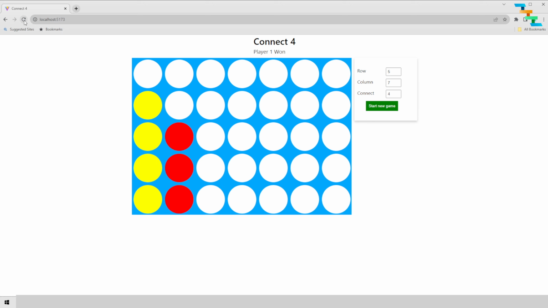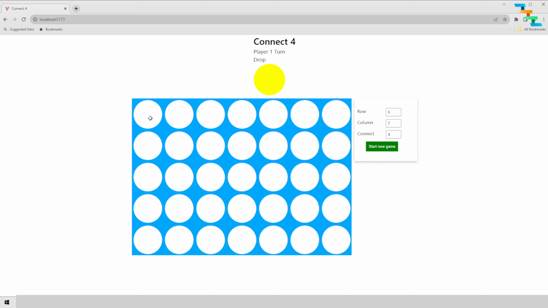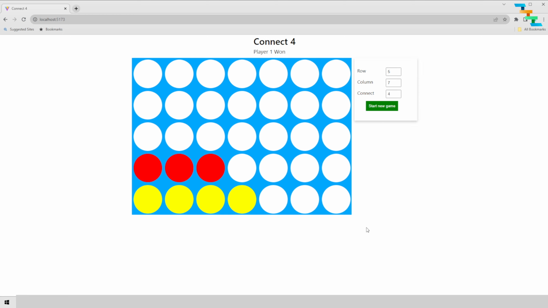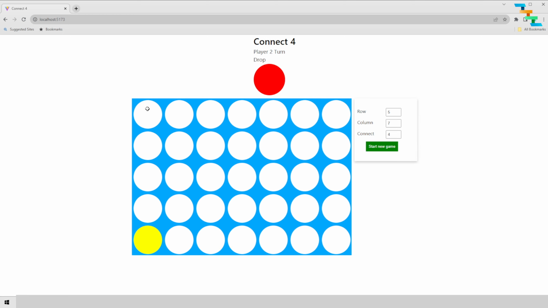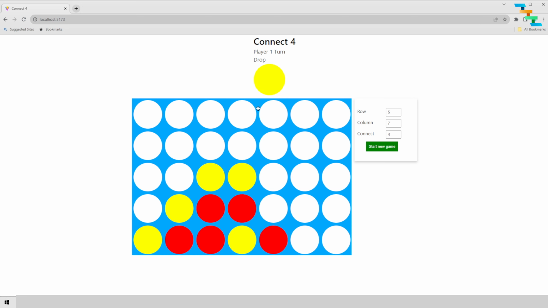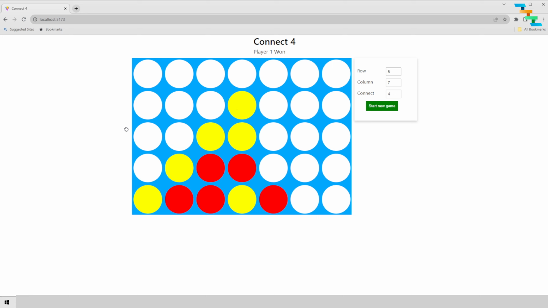If I refresh and start a brand new game, this works even for the horizontal one. In this case player 1 won because he set it up in the horizontal fashion. Likewise this should also work. If the player connects coins diagonally, then he is considered the winner. Player 1 won because he connected this diagonally.